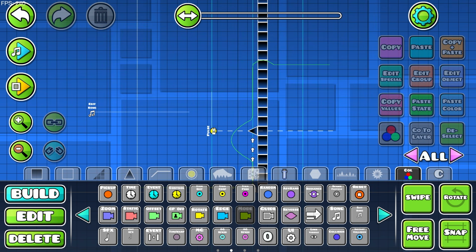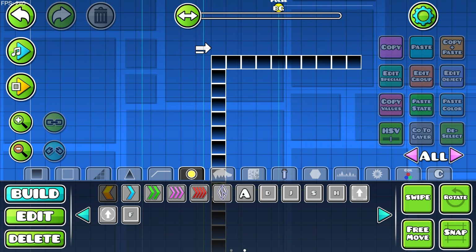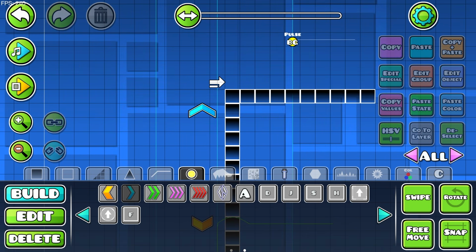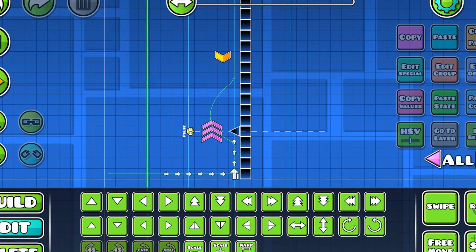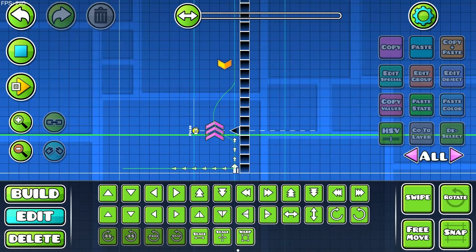So let's say we want to go 3 times speed, and then we want to slow down, and then we want to bring you back to normal. Another thing is that if you play the music, you can see that the line also goes up and also pulses the background, so you can actually test stuff like this.